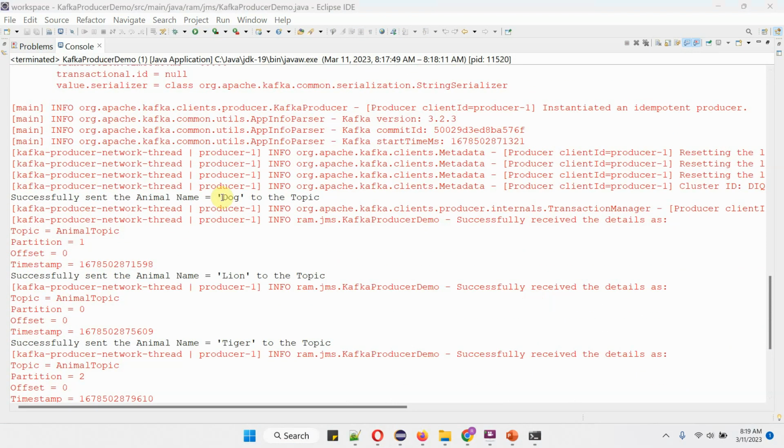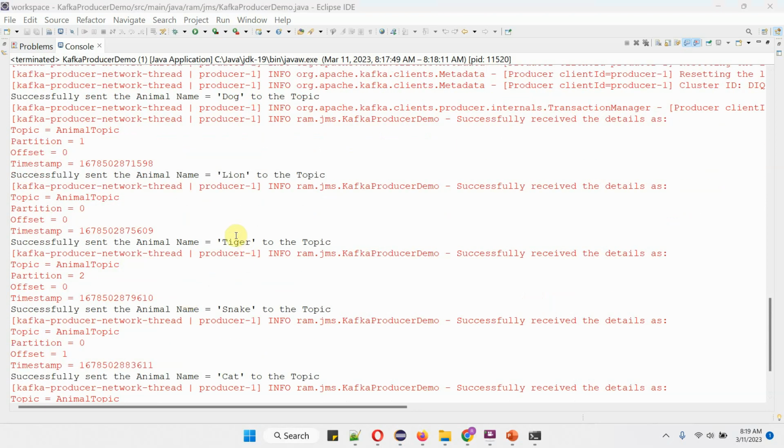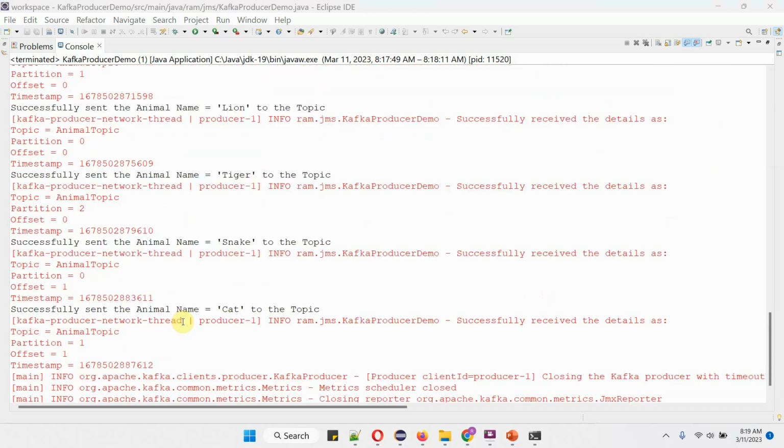And here you can see the output. The animal name dog is published to partition 1 of animal topic, and animal name lion is published to partition 0 of animal topic, and animal name tiger is published to partition 2 of animal topic. Animal name snake is published to partition 0 of animal topic, and animal name cat is published to partition 1 of animal topic. So the producer publishes animal names to all the three partitions randomly.